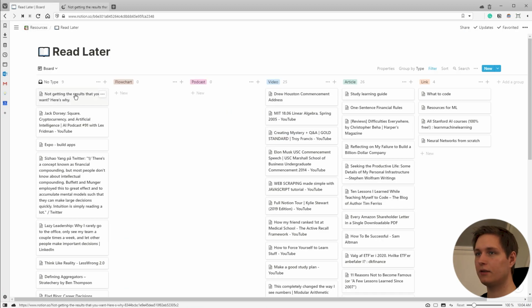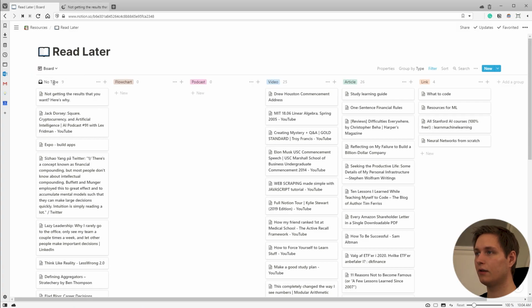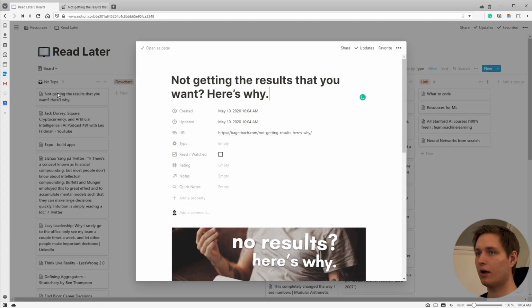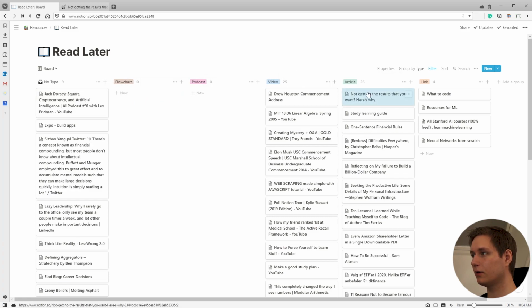As you can see, the page has appeared right here. And when you click on it, you can see it's in the No Type page. That's because we haven't processed it yet. Usually, when I process these, I put it into the right category. So this is an article. I'd move it over to the articles here.